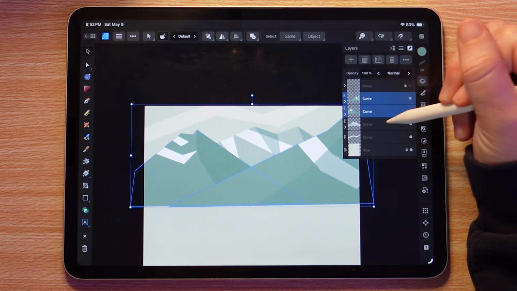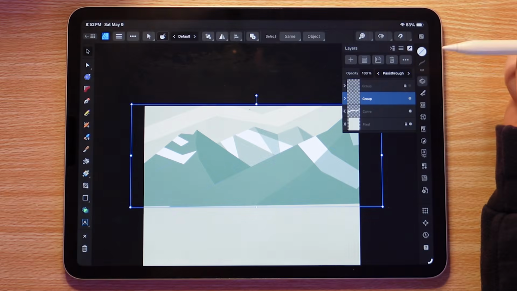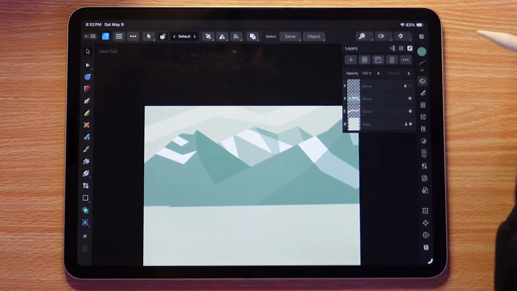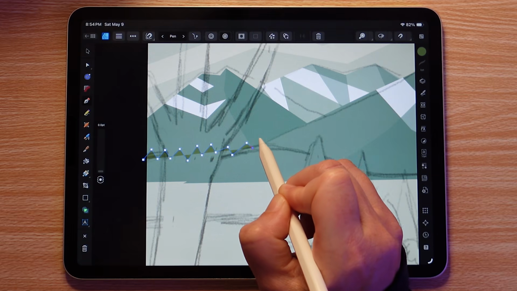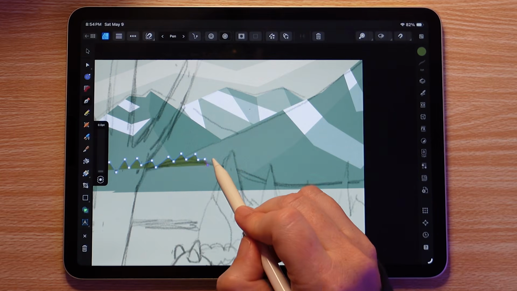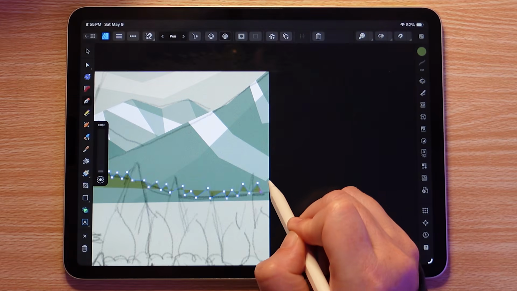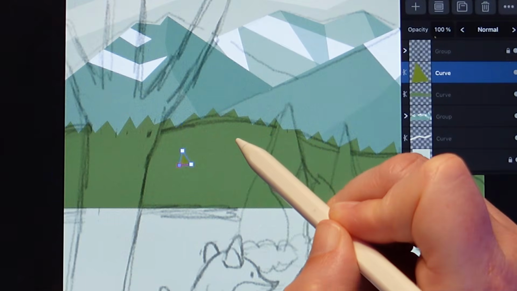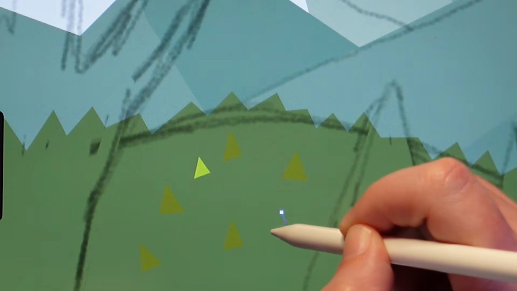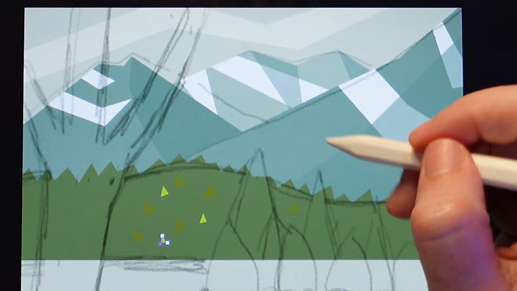And I'm just grouping and batching these together so that everything stays organized. Now I want a simple tree line at the bottom of the mountains. I'm just gonna make a super simple, just kind of mound with spikes on top. And then just adding a few contrasting random shapes to imply some variation in the trees.